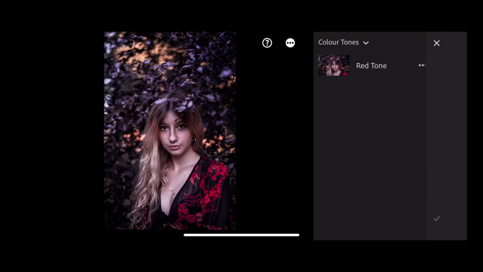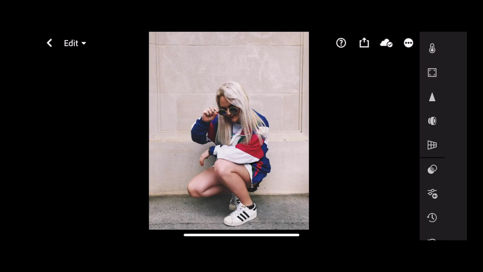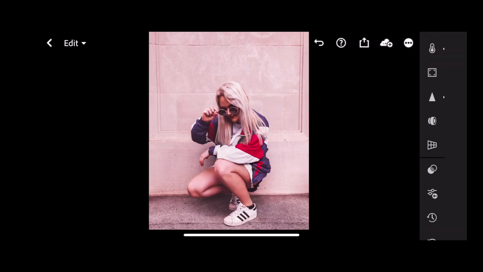And let's try this one. It's the before and there's the after. And one more. Before and after. And that's how easy it is.